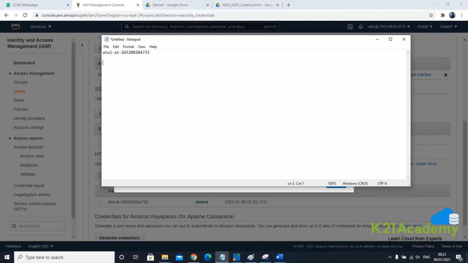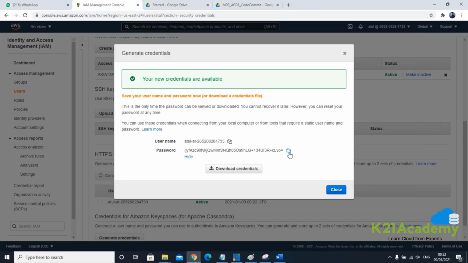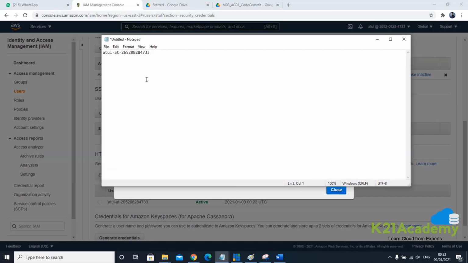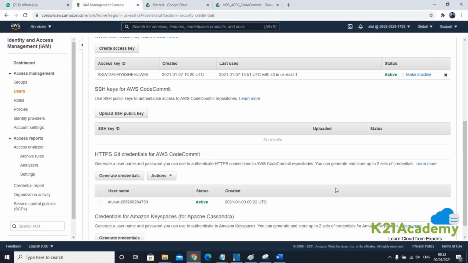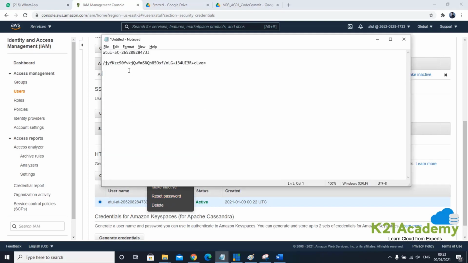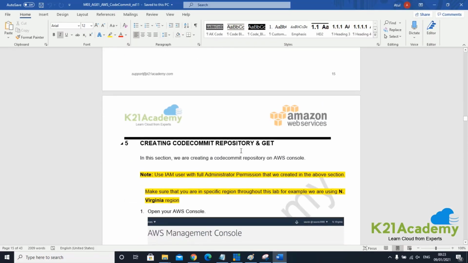You make a note of this user ID and this key as well. Copy these and make sure you store them. We'll need this in the next steps in future episodes. So close this. If for some reason you forgot to copy, you can select this again and say reset password, and you will get a new key like this, user ID and key. So once we have collected it, we have the credential of this user now.